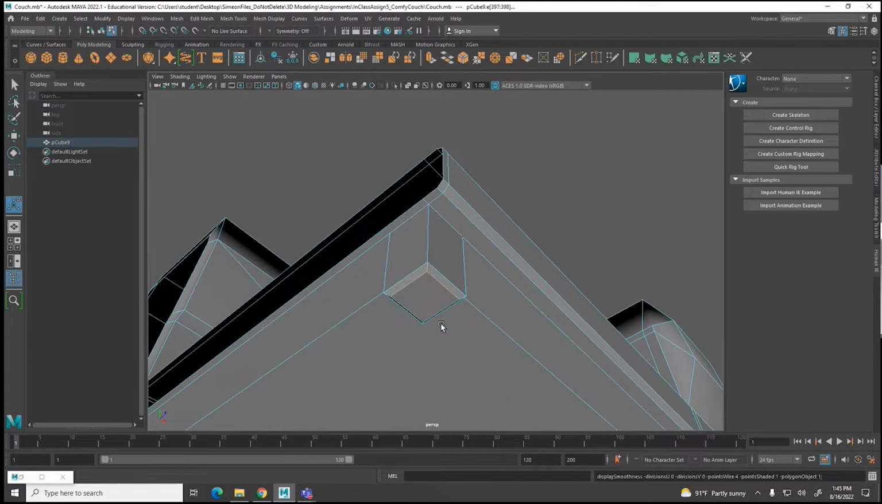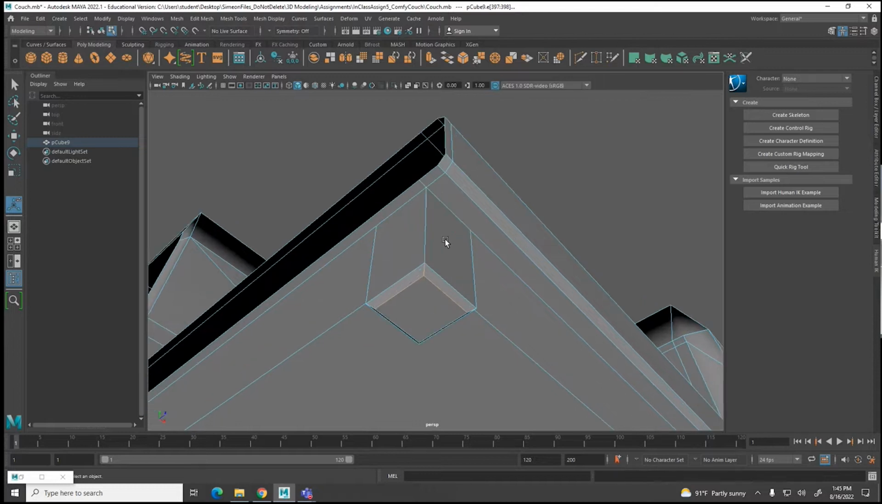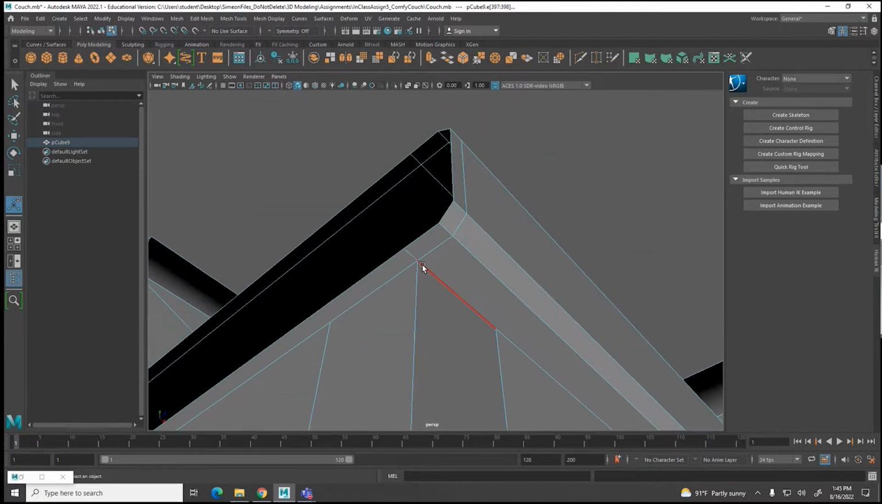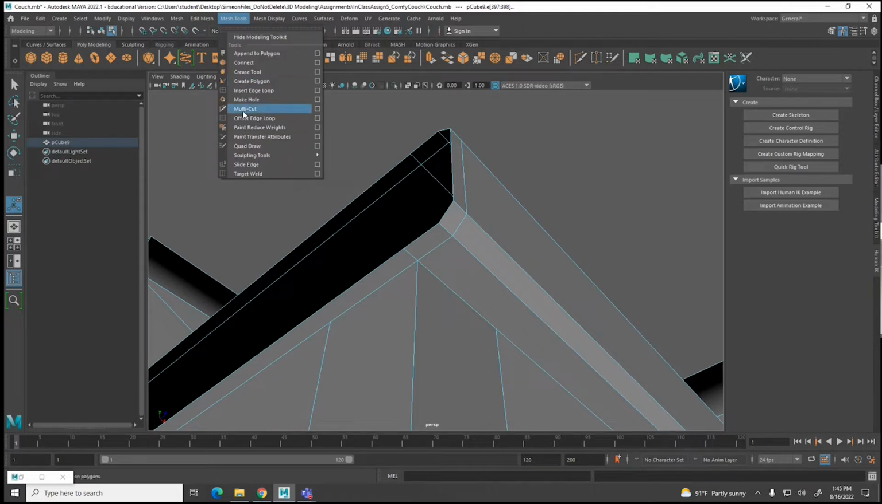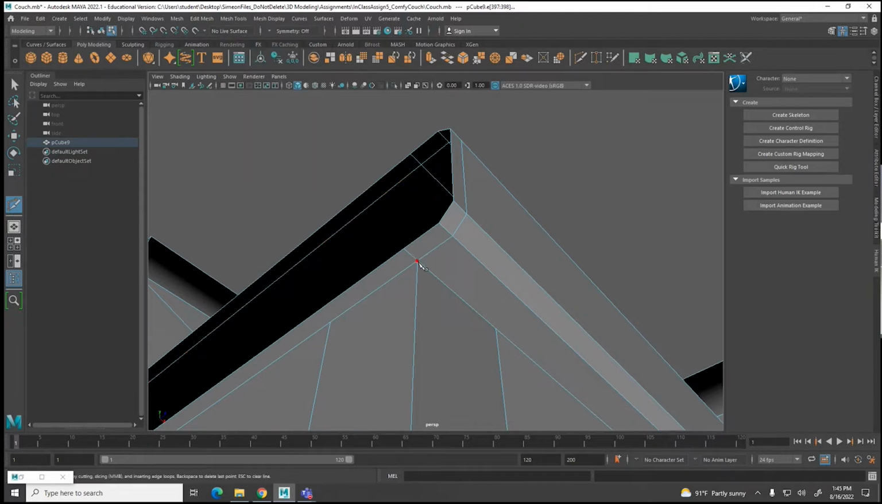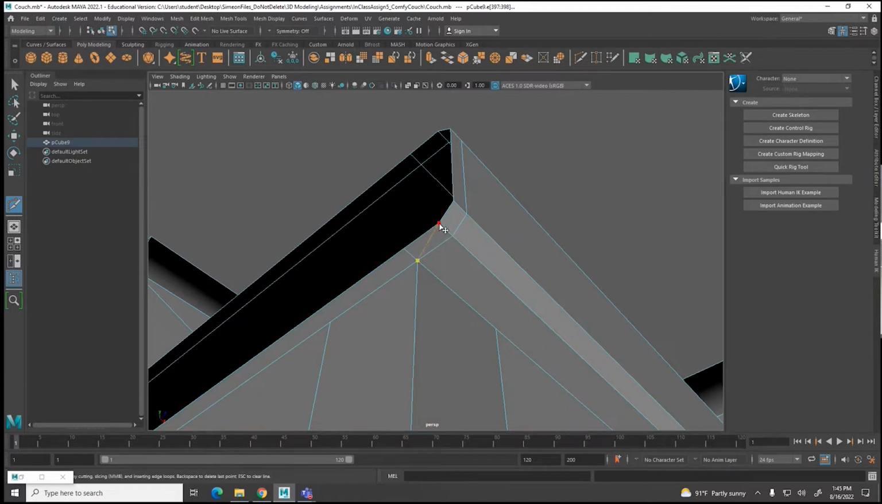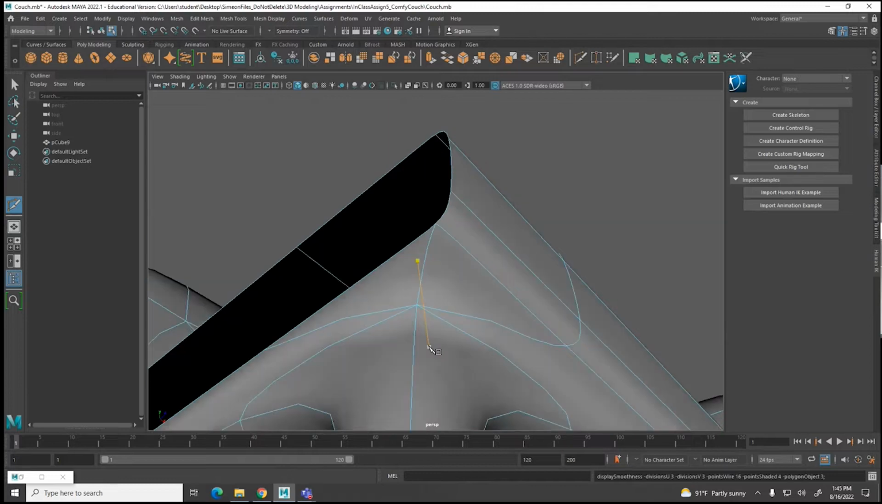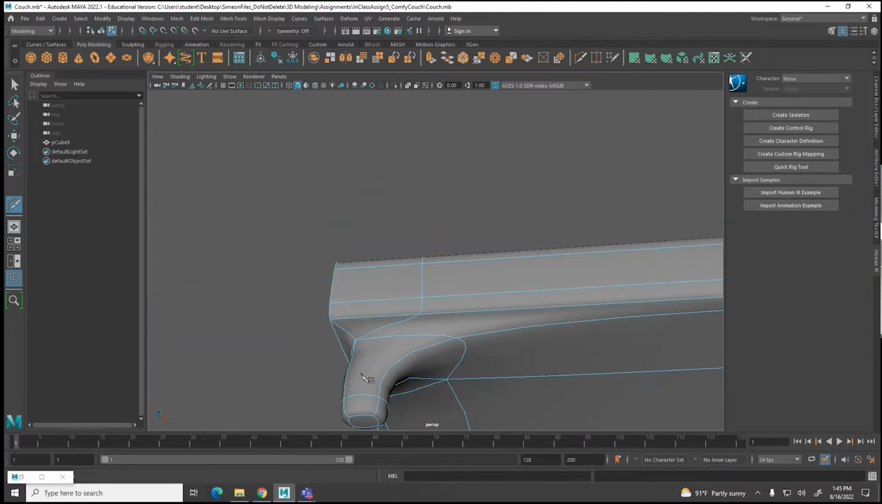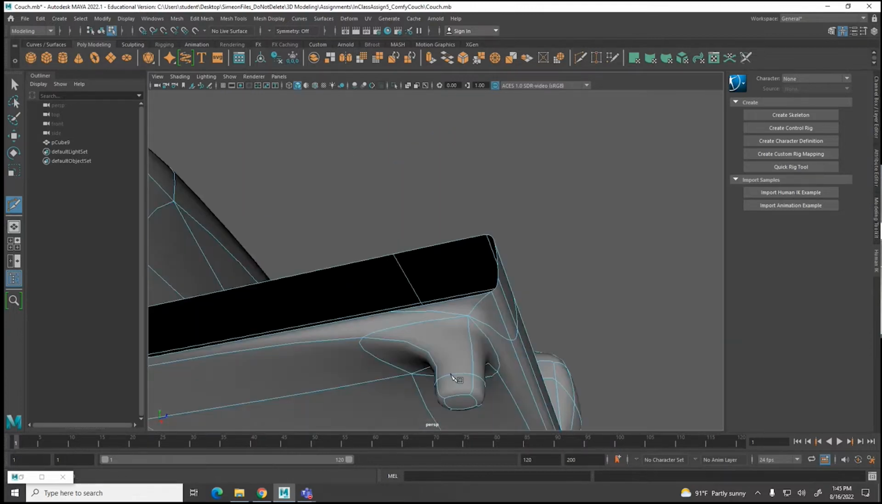So if I hit 1 on the keyboard, once again, you can see where I need an anchor. And look where I need an anchor. Mesh tools, multi-cut, anchor from here to here. Enter. Now when I hit 3 on the keyboard, watch this. You see how it holds. Right? Holds its shape.